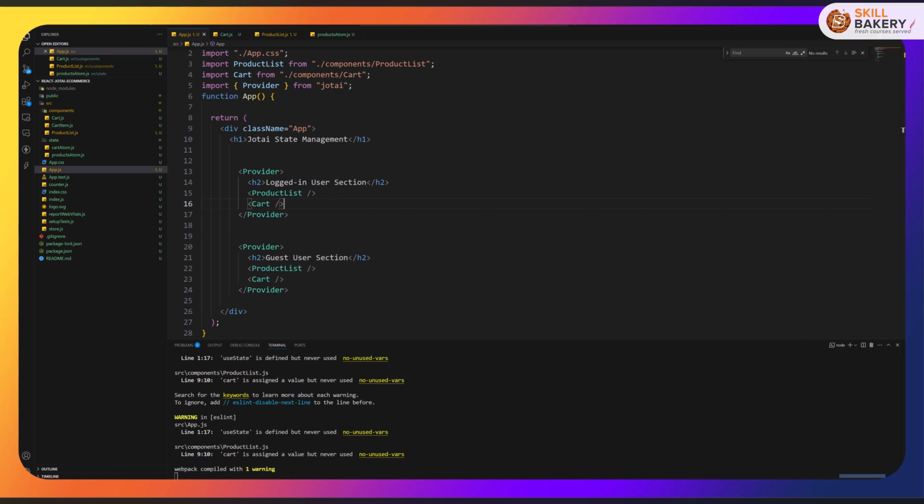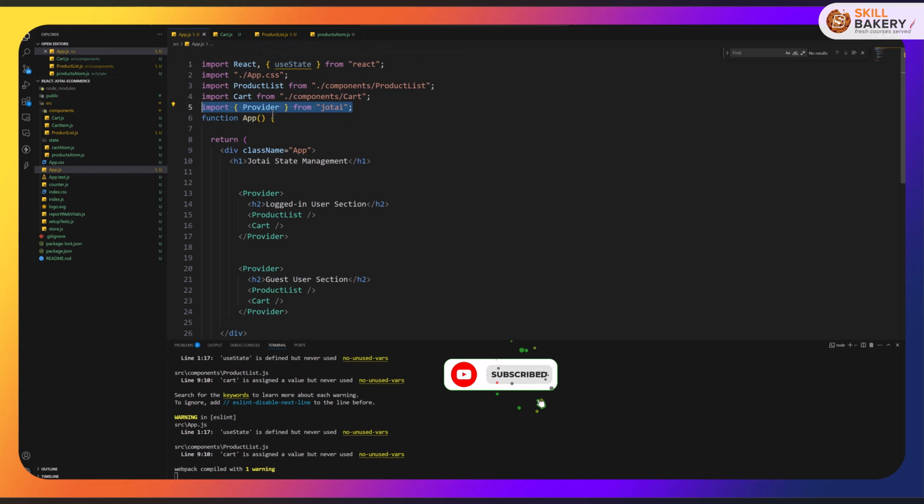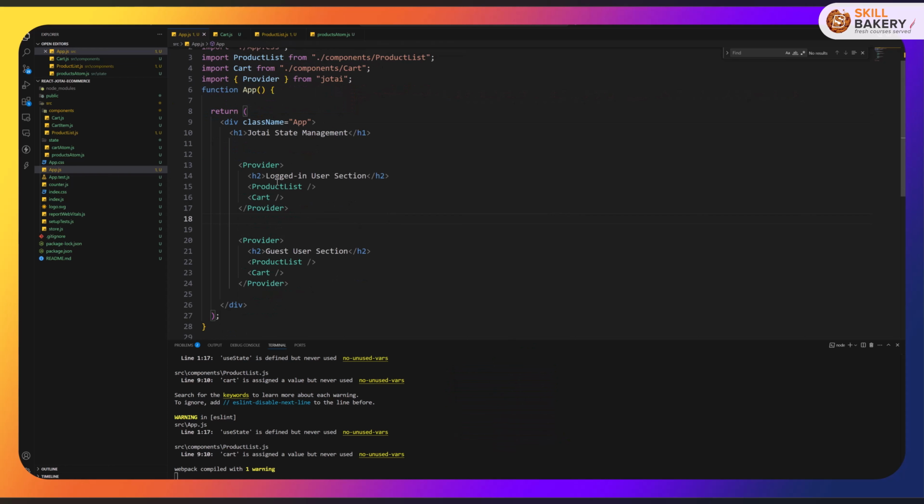Now here, if you see in our app.js file, what we have done is we have first of all imported the provider from Jotai, and then we have used it as a wrapper around product list and cart components. So one is for the logged in user section and the other one is for the guest user section.